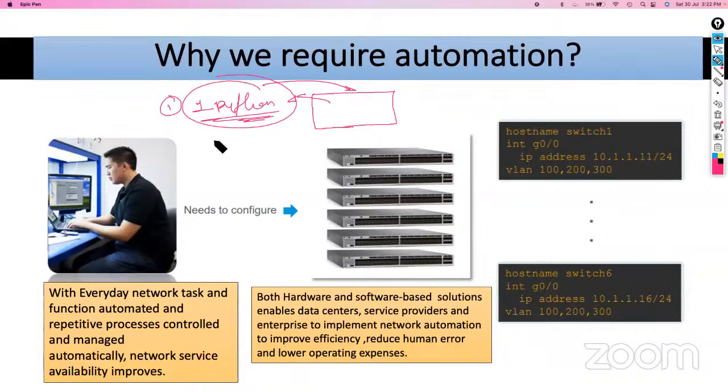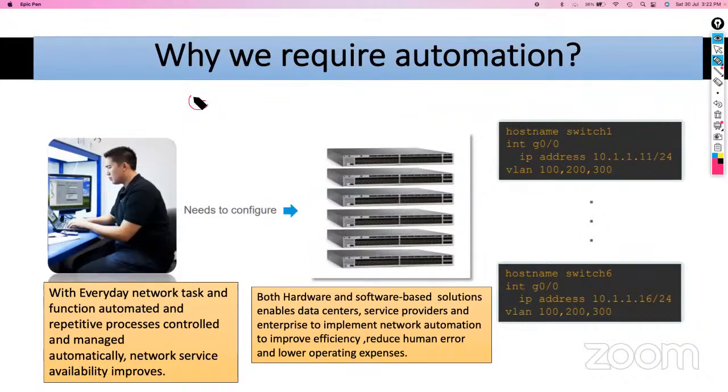No need to log into the new switch, and no need to take a backup manually; it will happen within one click. If you run your Python code, the backup of that particular old switch will be taken care of. And the main thing is, you can store that backup in any file: you can store it in JSON, in a text file, or even in an Excel file.